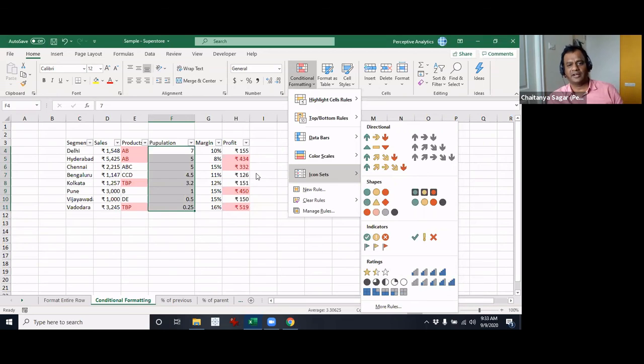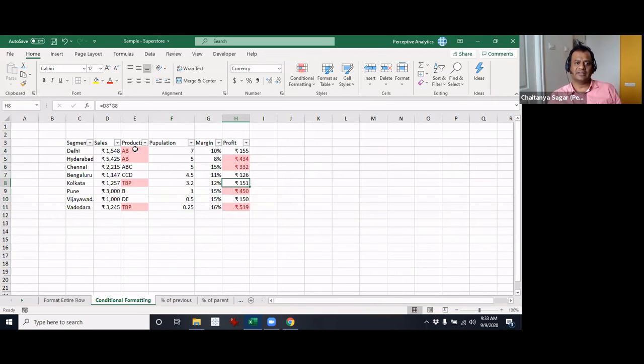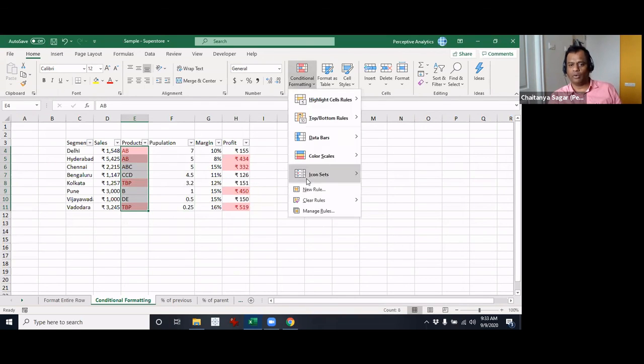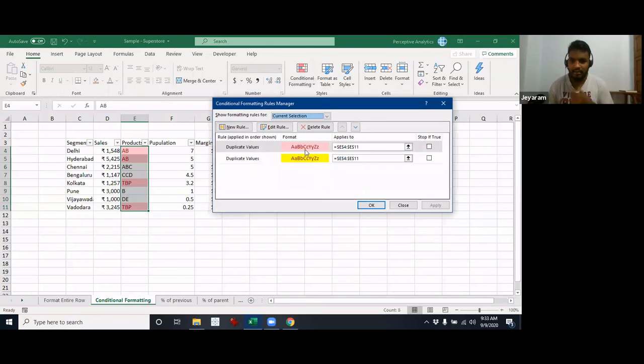So far as conditional formatting, let's look at some other interesting stuff here. This will give us a little bit of insight into how things work. So manage rules. Chaitanya, I have some question.